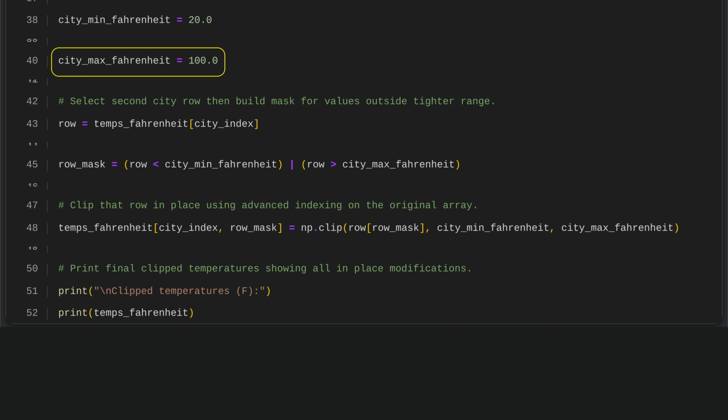The code sets a maximum temperature of 100 degrees Fahrenheit for the second city, creating a tighter limit for that specific row of data. Any temperature values above this limit are clipped down to the maximum. This is part of a broader approach where different clipping thresholds are applied to different cities, allowing more precise control over the temperature values in each part of the dataset.